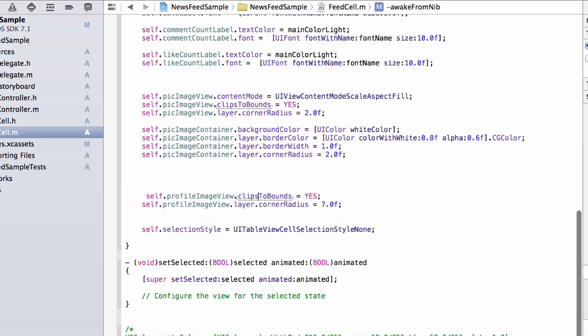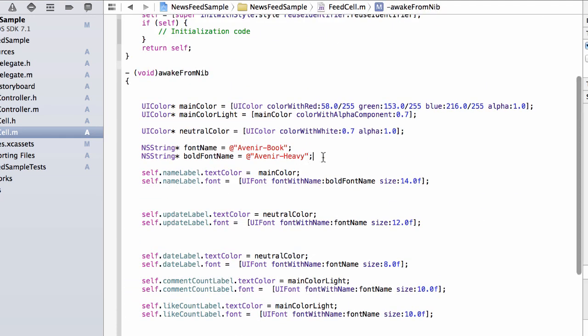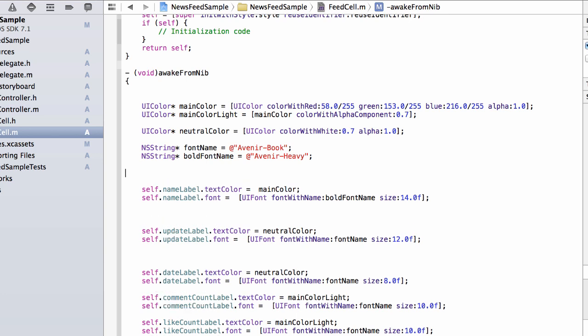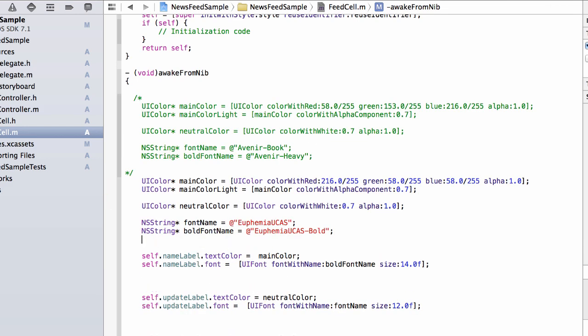So if I actually go in here and I copy this, let me actually set up a new look and feel for this now. So I'm gonna comment that out. And paste that. So what I've just done here is I've changed the main color to a different color. It's going to be about a reddish tone now. The main color light is going to be the same, just with a 70% alpha component, and my fonts are now different using Euphemia UCAS and Euphemia UCAS Bold, right?